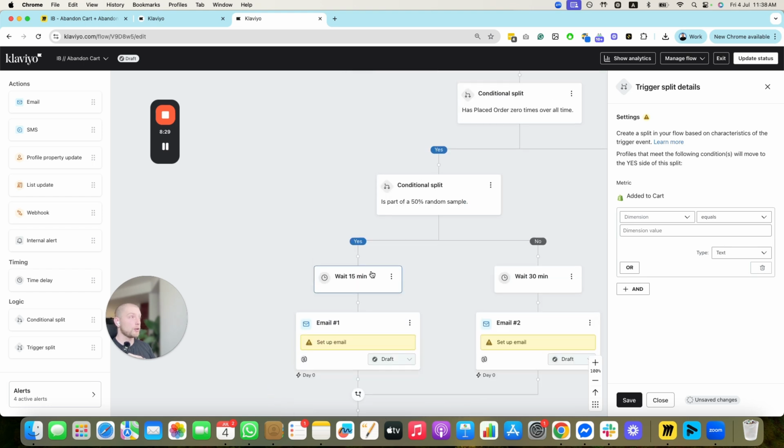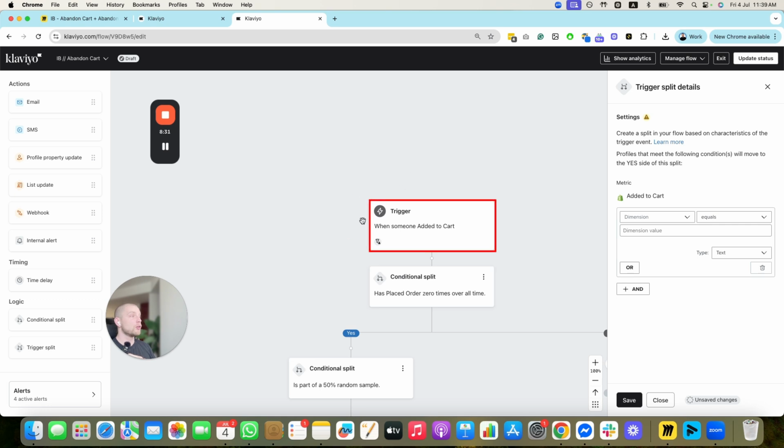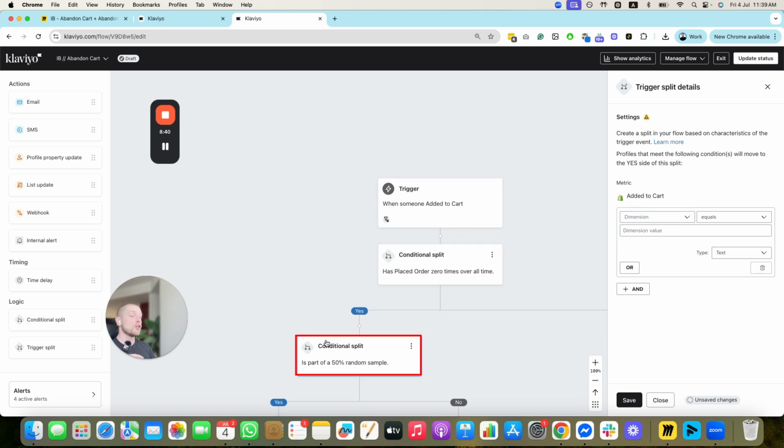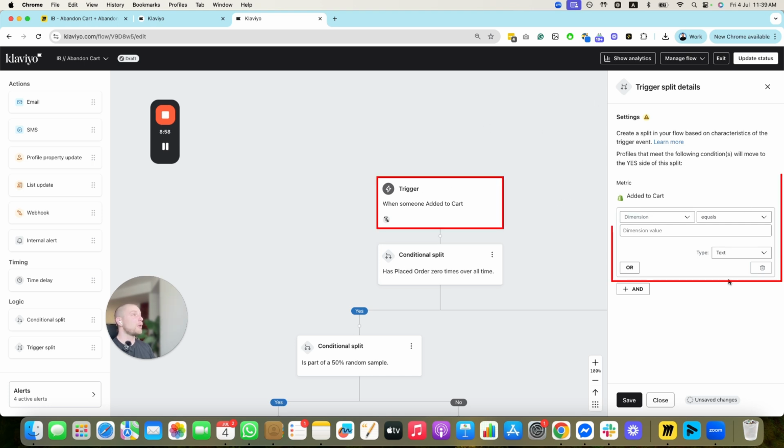Trigger splits are splits based off of what triggered the flow. It's only referencing the added to cart metric that triggered the flow. Conditional splits reference everything historically. So with conditional splits here, you can see placed order 0 times over all time. This is a split based off of what the individual has done throughout their entire time interacting with your business. The trigger split is only based off of this metric here, okay?